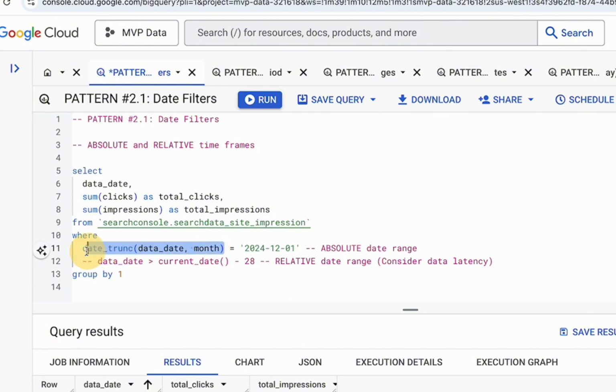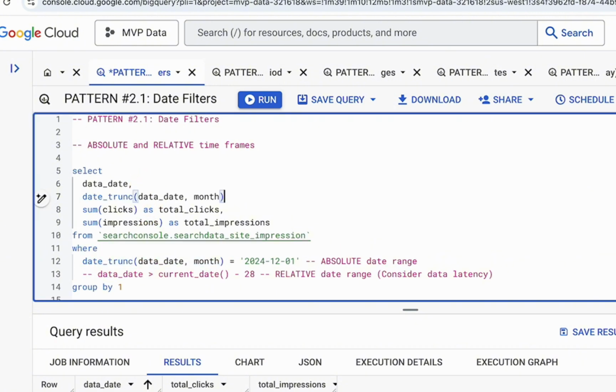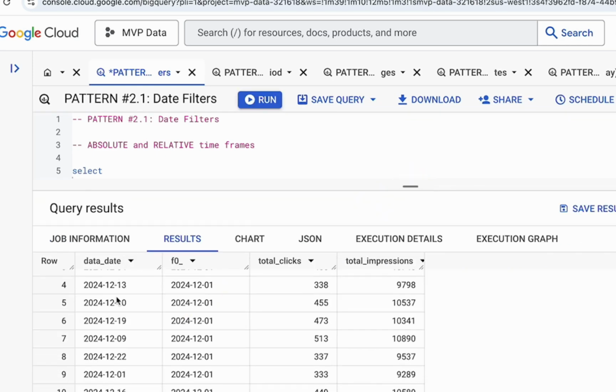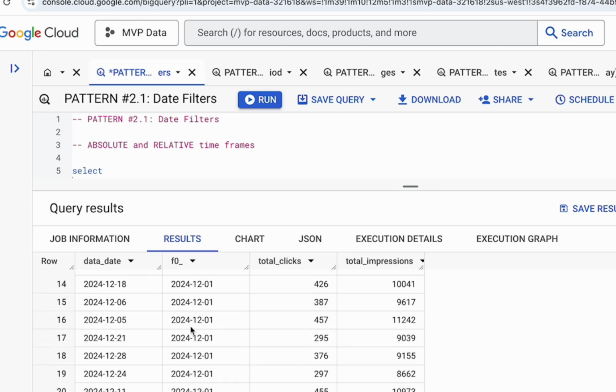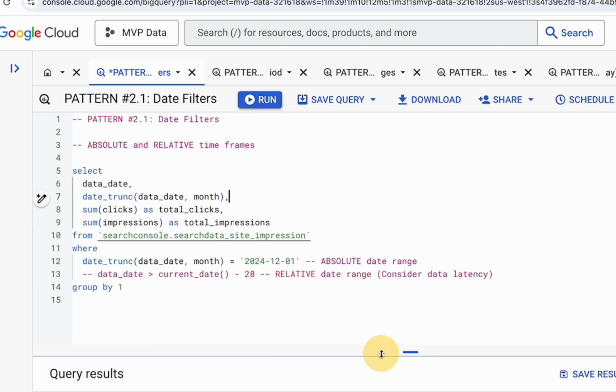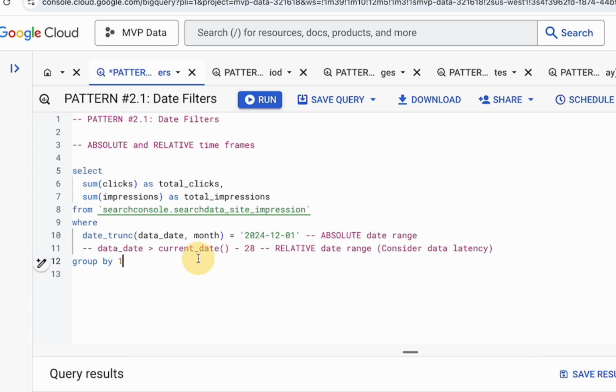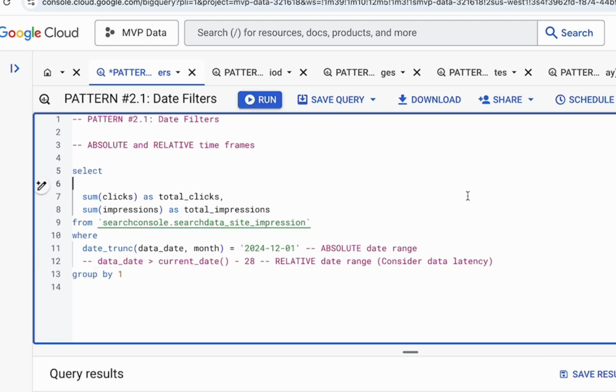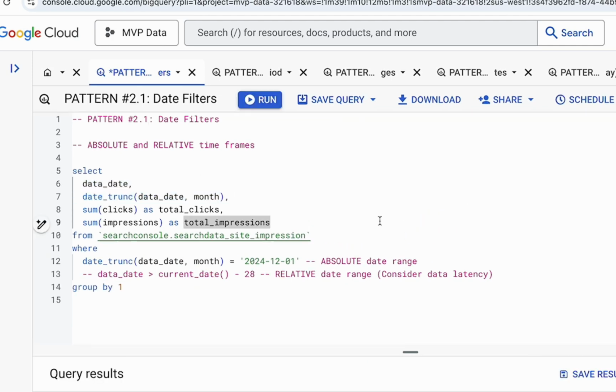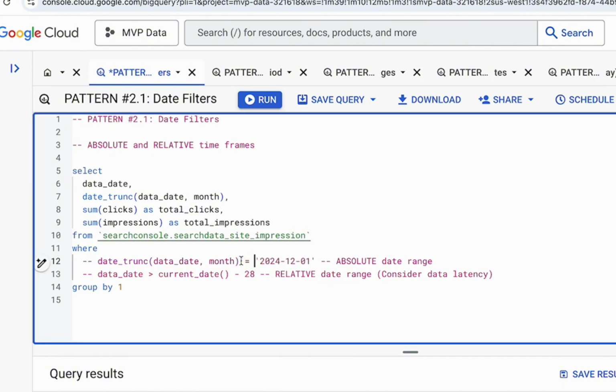Actually, I can show it more clearly. This is what it looks like. Each one of these is getting transformed with that date trunc function into the first date of the month. So let's get rid of those. Now, actually, maybe it might be helpful to keep those. Instead of an absolute date range, we'll try it with a relative date range. What I'm doing here is where the data date is greater than the current date minus 28.